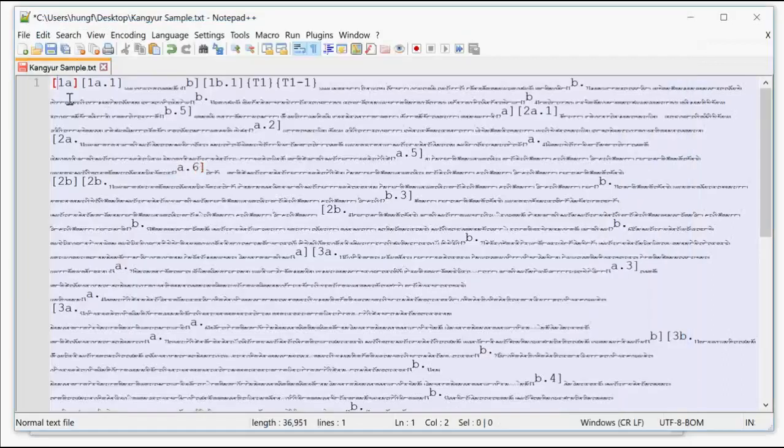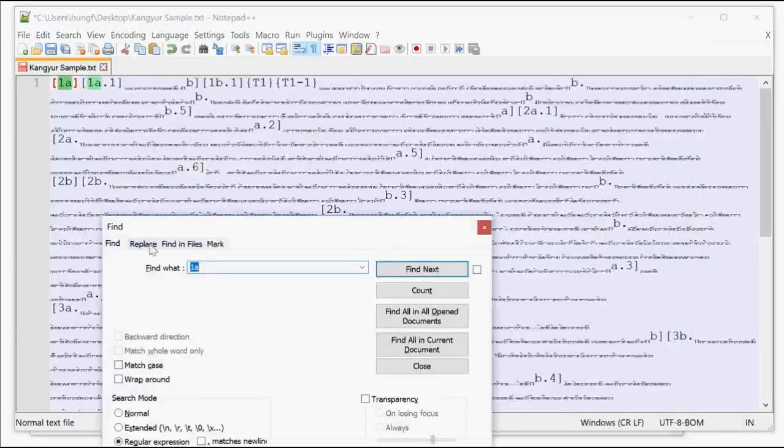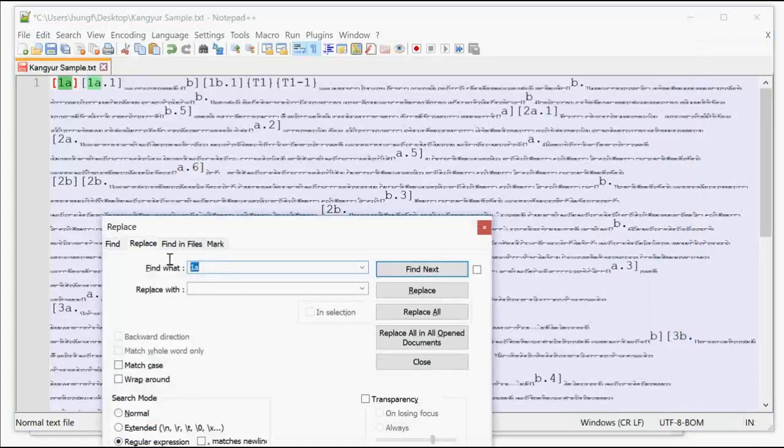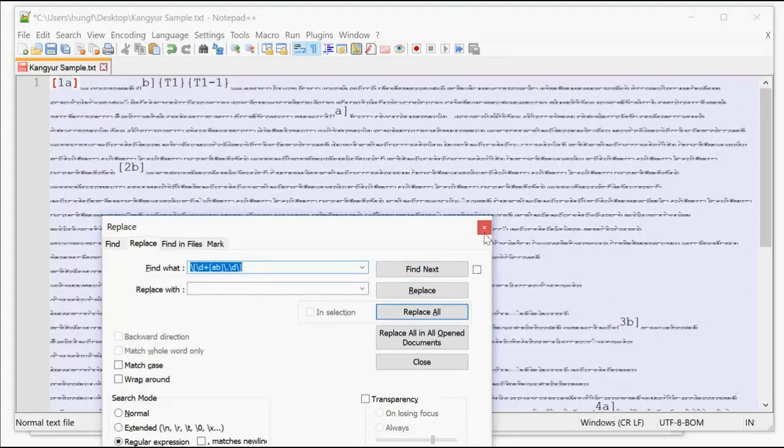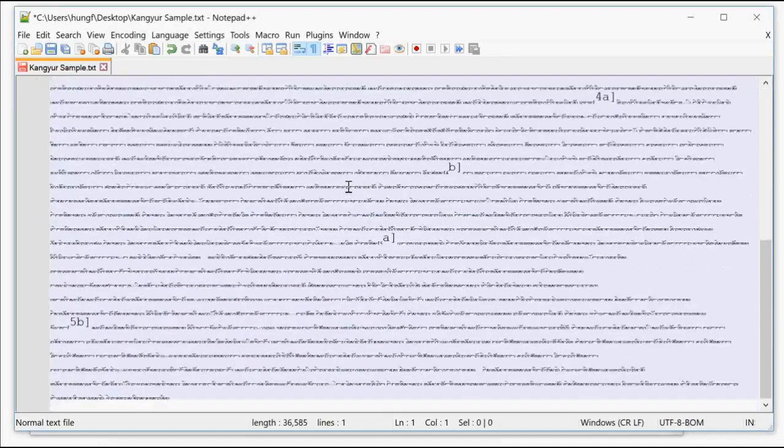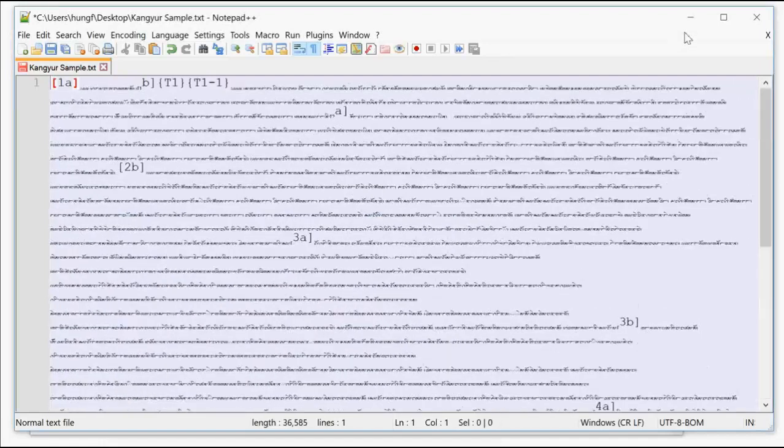and I'll Control F, replace, find what, paste this, and replace again with nothing. Let's make sure it's finding those. Looks like it's working well. So we'll click again at the beginning of the document and replace all. And that looks pretty good. It looks like it got them all.